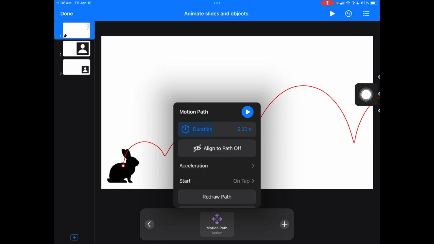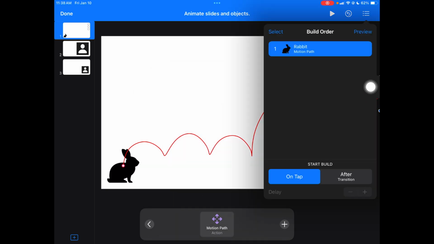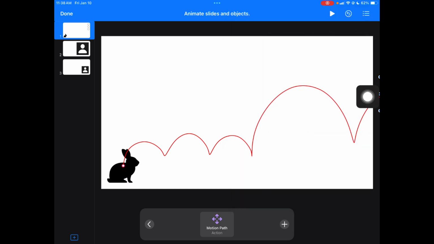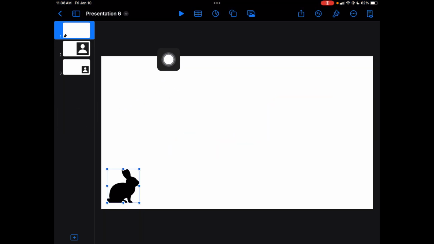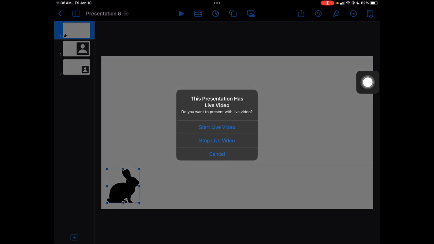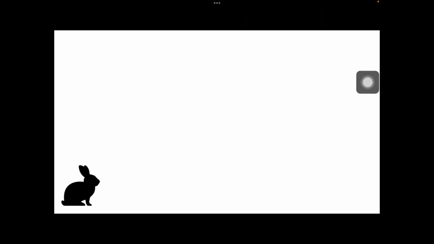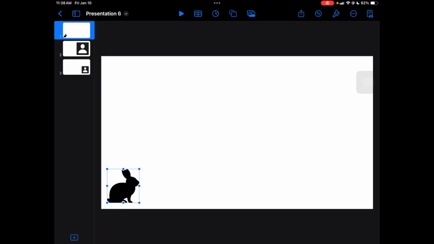From here in the top, I can even change the order that things happen in if I have multiple animations. When we are in this animation editing portion, we do need to click Done to get out. And then let's quickly play it to see our animation. These animations can make our presentations a lot more dynamic and engaging, and there's a lot to explore within Keynote, so I encourage you to experiment with all of the tools.